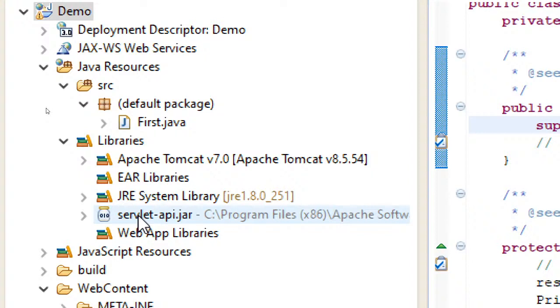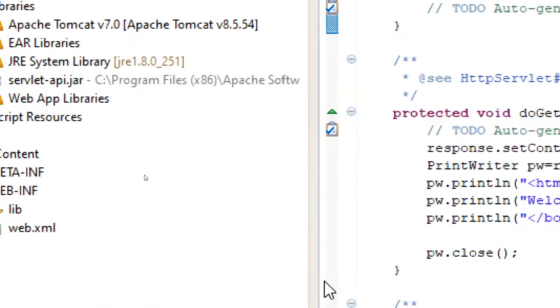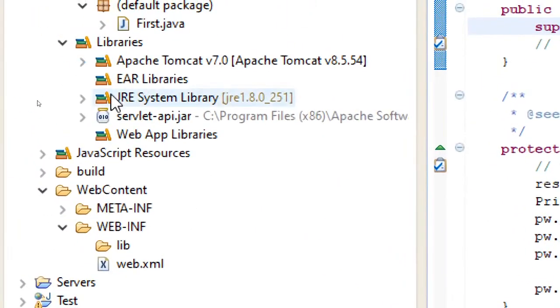But the other way people will be doing is they will go to this demo, they will copy this demo, and then they will go to this Apache Tomcat installation folder, and there will be a folder web apps, and in that web apps folder you can paste this project. That is the other way of running the servlet programs. I hope you are listening.